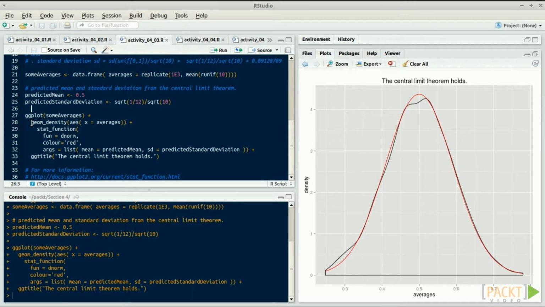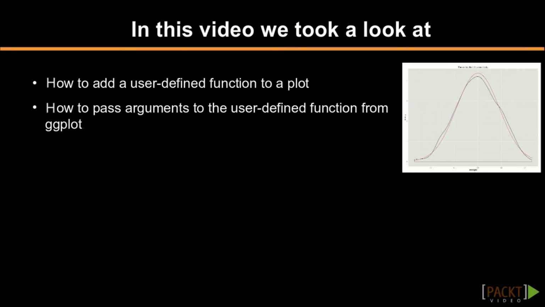We're adding dnorm to the plot again, but this time with some extra parameters, mean and sd, specified as a list in the parameter args. The theorem gave us the predicted values for the mean and the standard deviation. You can find the derivation in the source code. You can see a good fit between our data and its theoretical distribution.